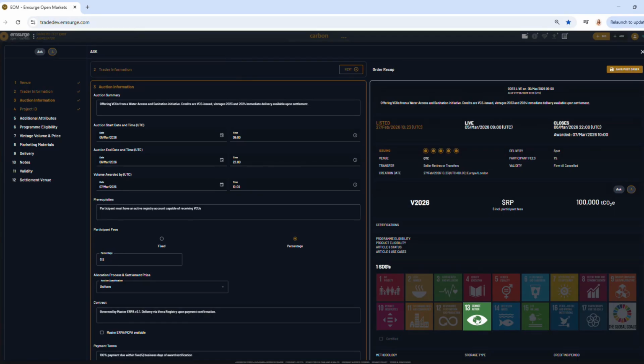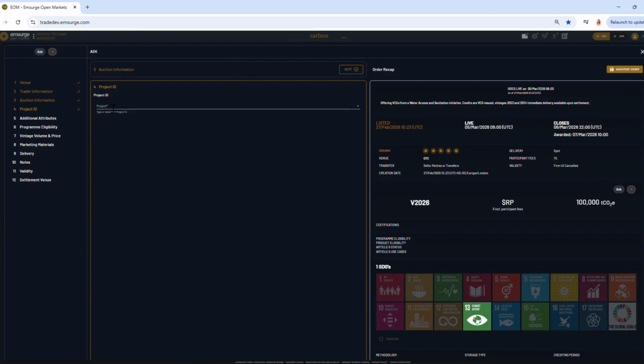Enter the ID for the project associated with this auction. As soon as you do so, all relevant project details are automatically imported into the form. This eliminates manual entry errors and ensures bidders see the correct specifications.